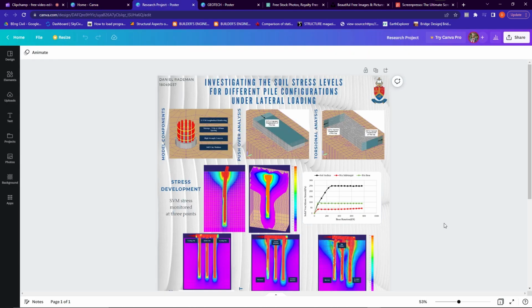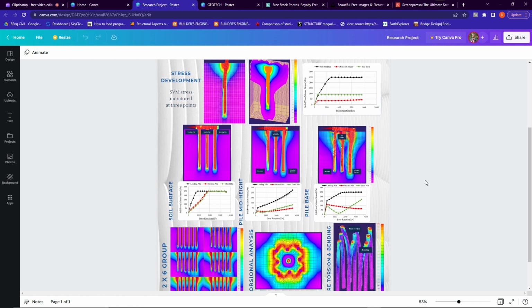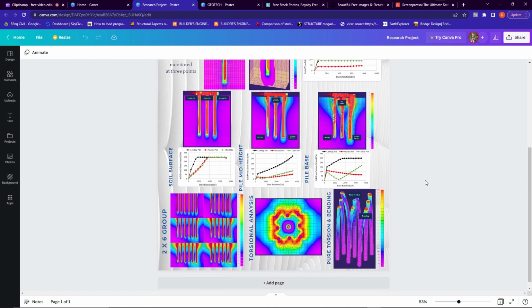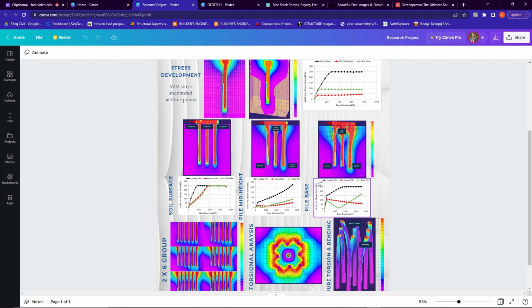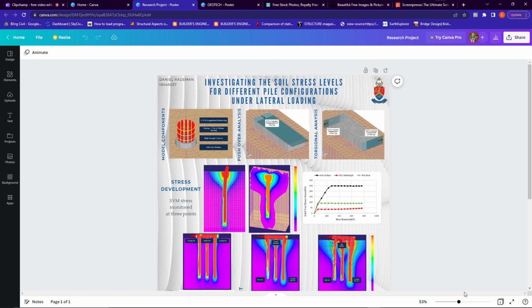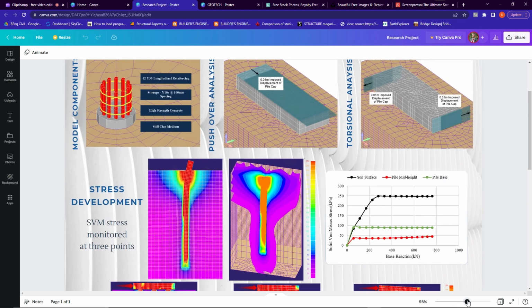So the first poster that I would like to show you is my research project poster. This was an A1 poster that we had to use for an oral exam presentation. As you can see, it has quite a few components, a lot of images, text labels, nice heading, emblems, etc. Also graphs that I've imported. So let's show you a few parts.